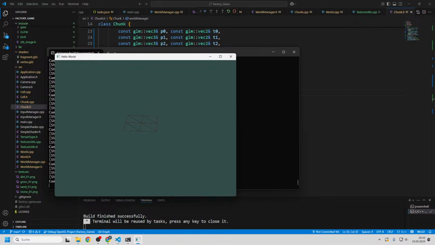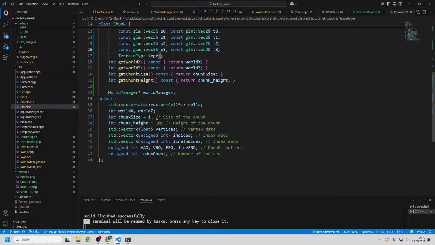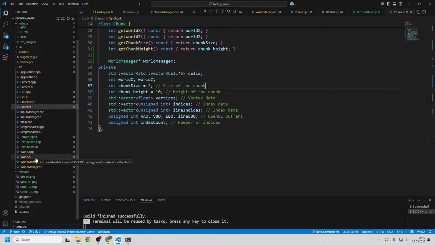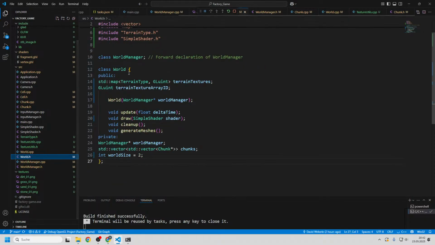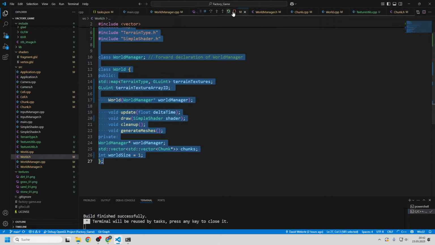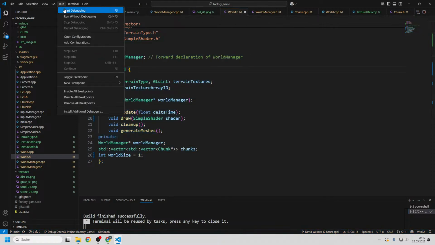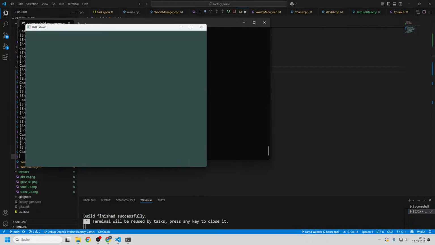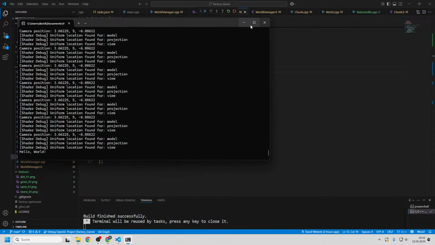Okay, so basically our vertex calculation is kind of messed up, I think. Let's do it the other way around. Let's say we have 2 cells per chunk, and then let's go to world and say we have 1 chunk per direction, so we basically only have 1 chunk. And 1 chunk should be 2 by 2, of course, not 2.